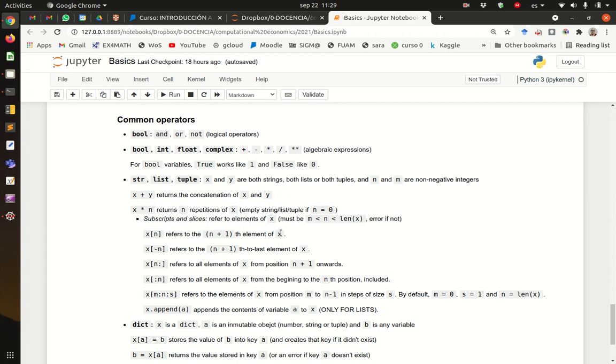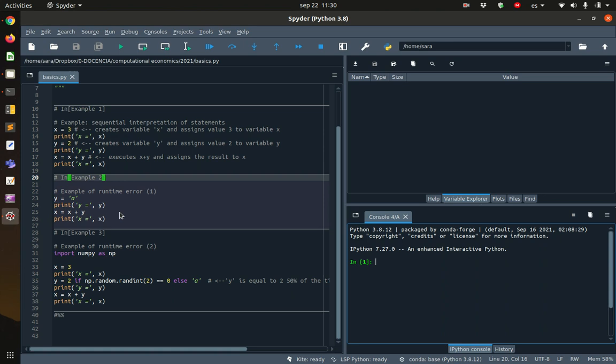And finally, we are going to see some operators, some operations that we can do with the variables that we have seen. We're going to see the algebraic expressions for numbers, and then some operations that we can do with strings, lists, and tuples. I forgot strings as well. Okay, let's see. We are going to see some operations.